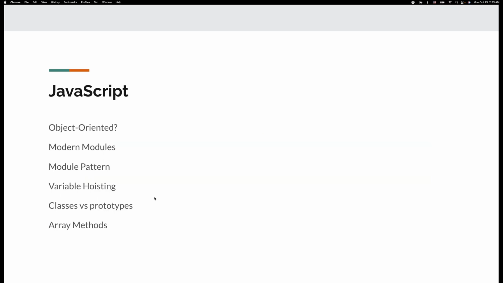And then, after HTML and CSS, we learned JavaScript, with which we can make the page responsive and the user can interact with the page. We talked about whether JavaScript is object oriented, its modules, patterns, variable hoisting, classes versus prototypes, and array methods.